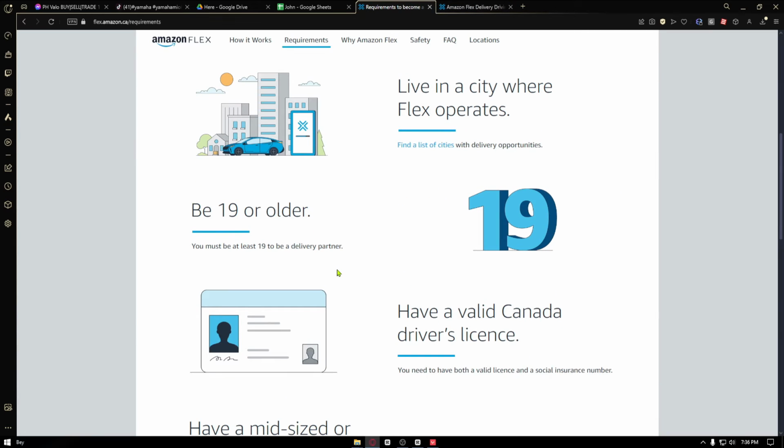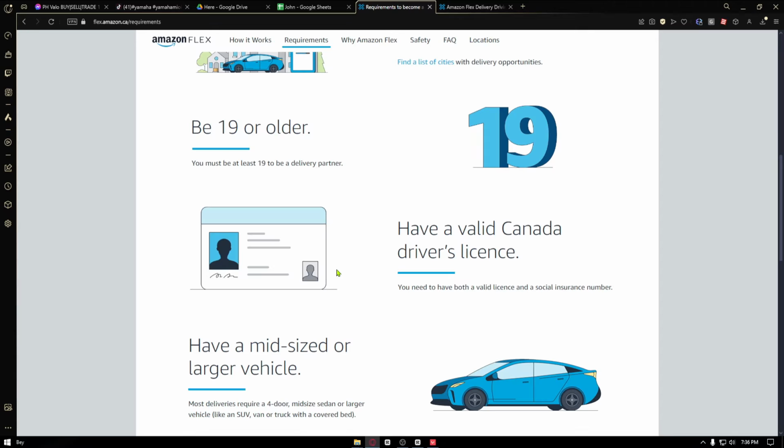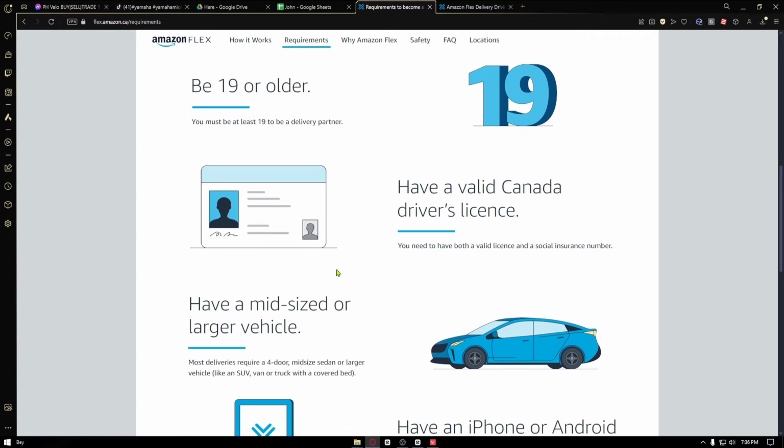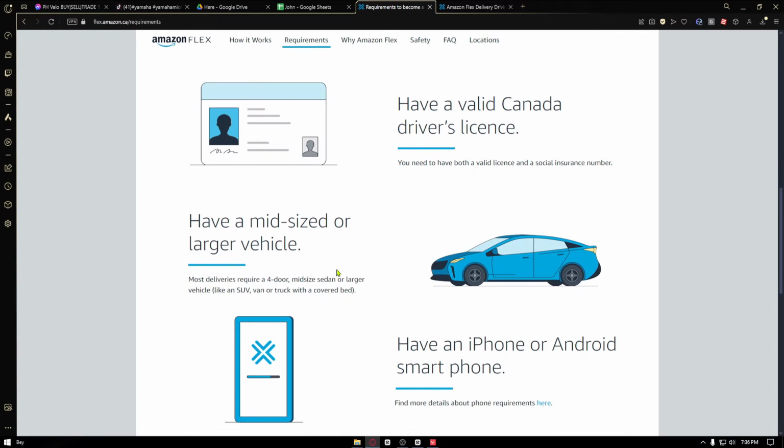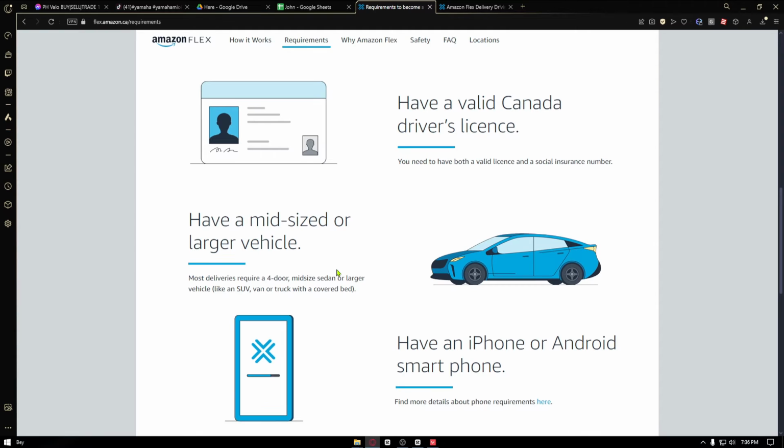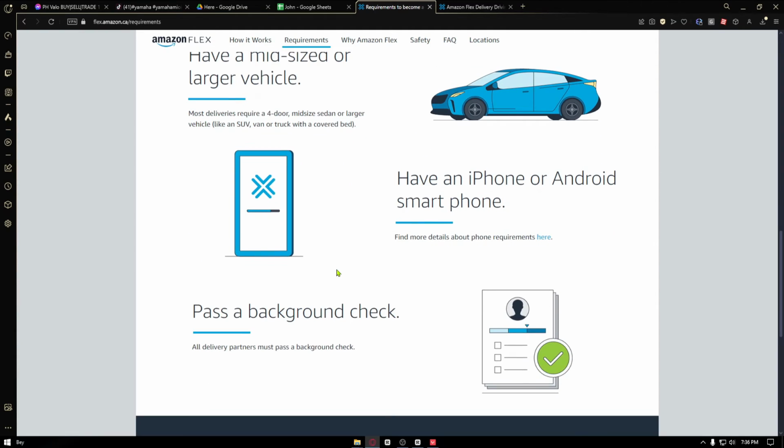Right after that, you need to be 19 or older. You have to have a valid Canada driver's license, have a mid-size or larger vehicle, have a smartphone, Android or iPhone, and lastly, you have to pass the background check.